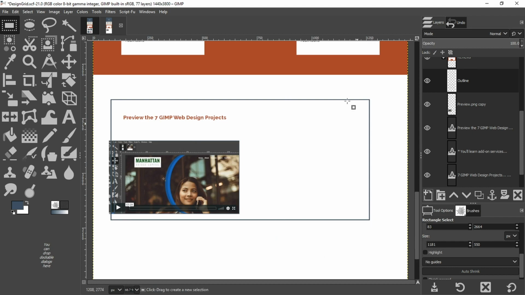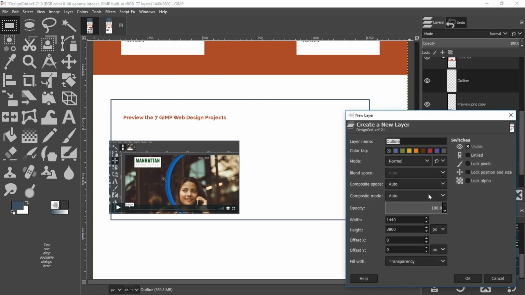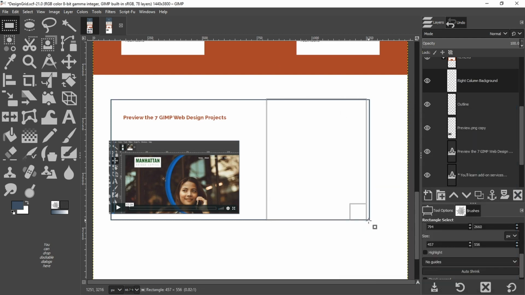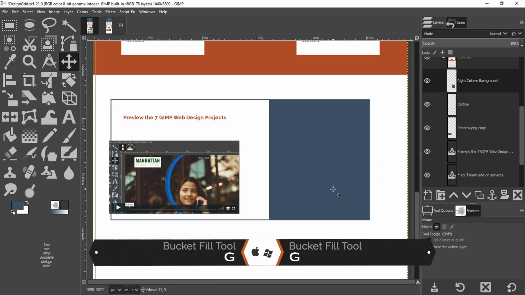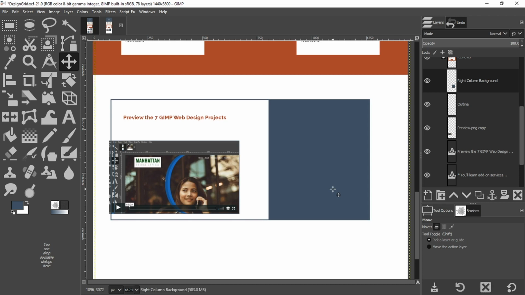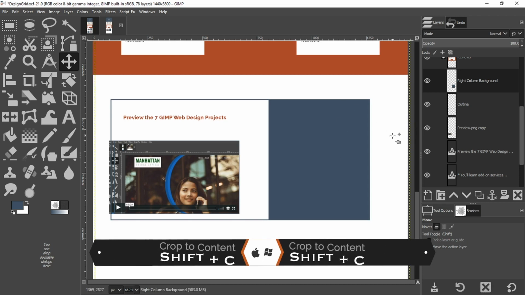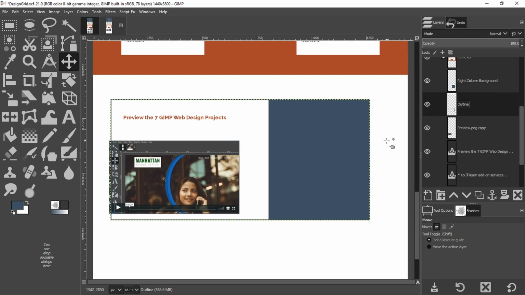Now we need a background for the right column as well. So let's create a new layer again. And then for the size, we're going to do 461 by 550 pixels tall. And then we're going to fill it in with that same blue color. Let's go ahead and crop the content or the layer boundary with Shift plus C. Let's do the same thing for the outline as well.